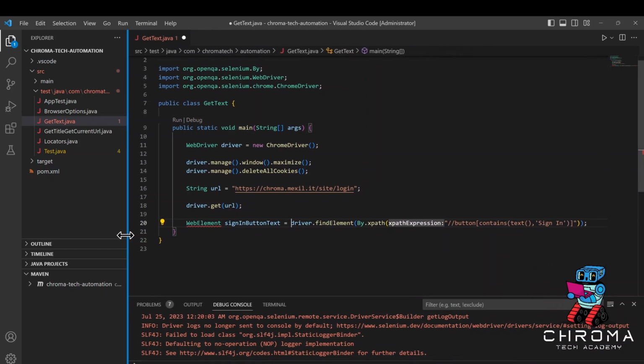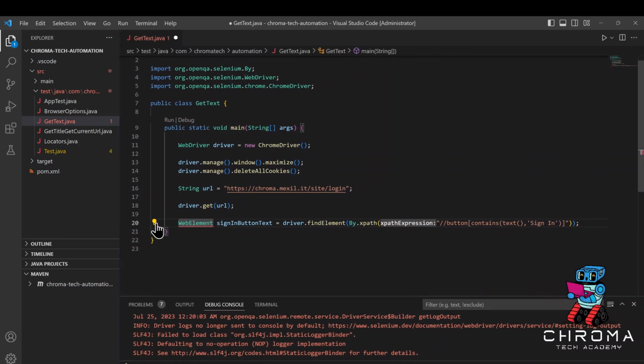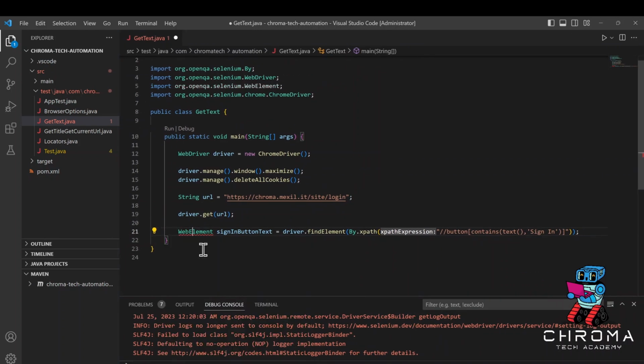Now we have an error here because we need to import WebElement from the Selenium library. So click on the bulb and import and you should be good.